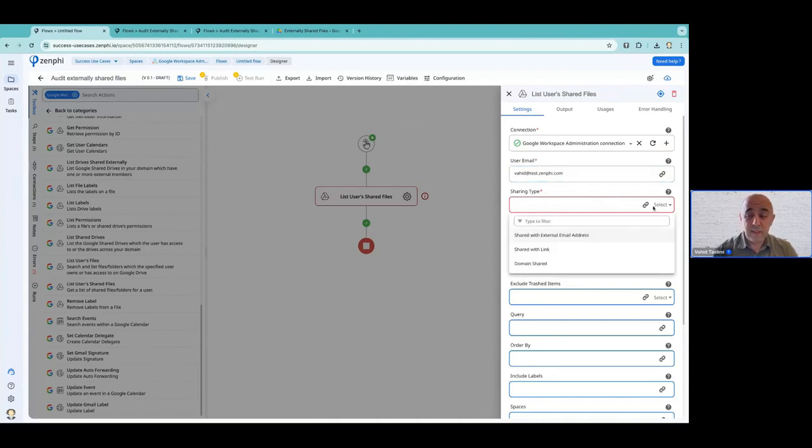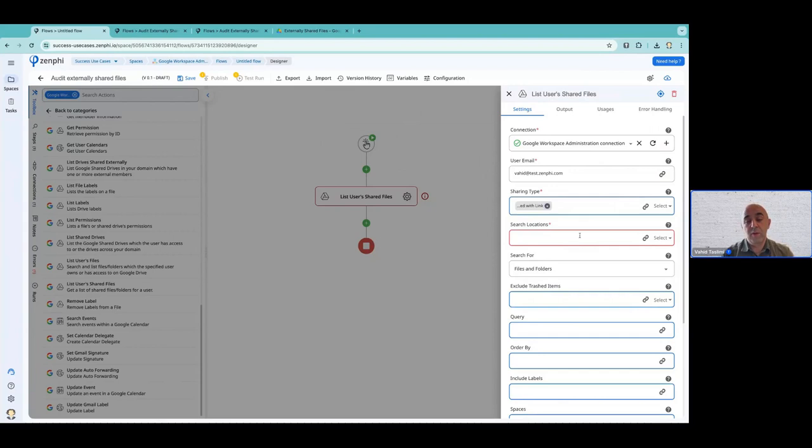And the next thing is, which type of sharing are you interested in? I can say, the files which are shared with a link externally. I'm only interested in those ones, or the ones which are shared with a link and email addresses, external email addresses. If I select this option, I get another one down here which asks me to specify what domains you consider as internal. So I say Zenphi.com and test.zenphi.com. They're internal. If the file has been shared with anyone whose email address is not at Zenphi.com or at test.zenphi.com, consider them external.